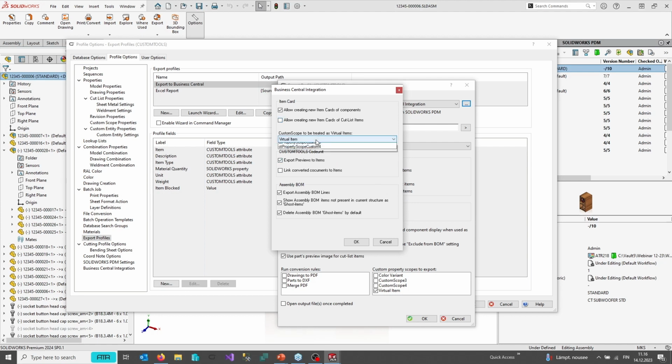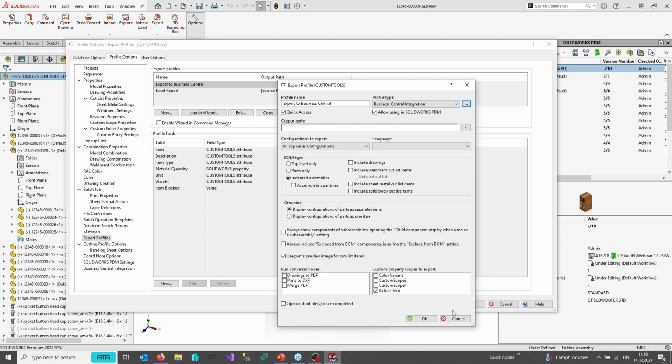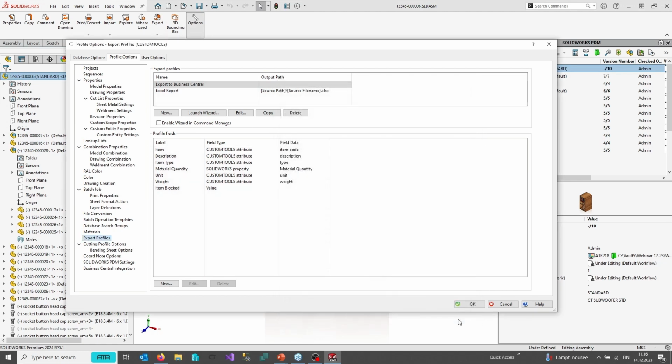Here we can define which custom scope is used as virtual item, and if we have the code unit deployed, we can export previews. And here, as I said, I only have the assembly BOM integration, and I have configured everything for that. So I can also see the BOM lines that exist on the Business Central side, and I can fully control those lines from the CAD side.